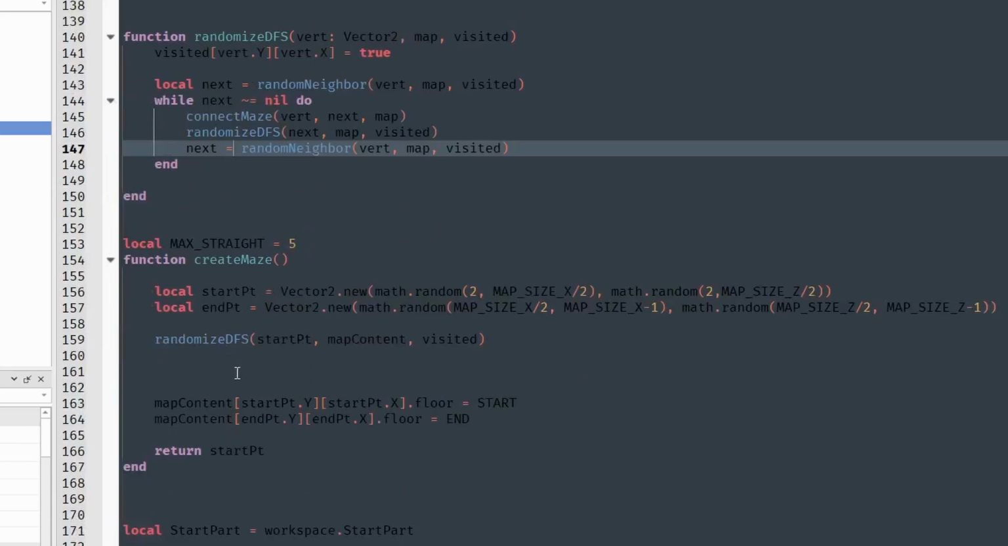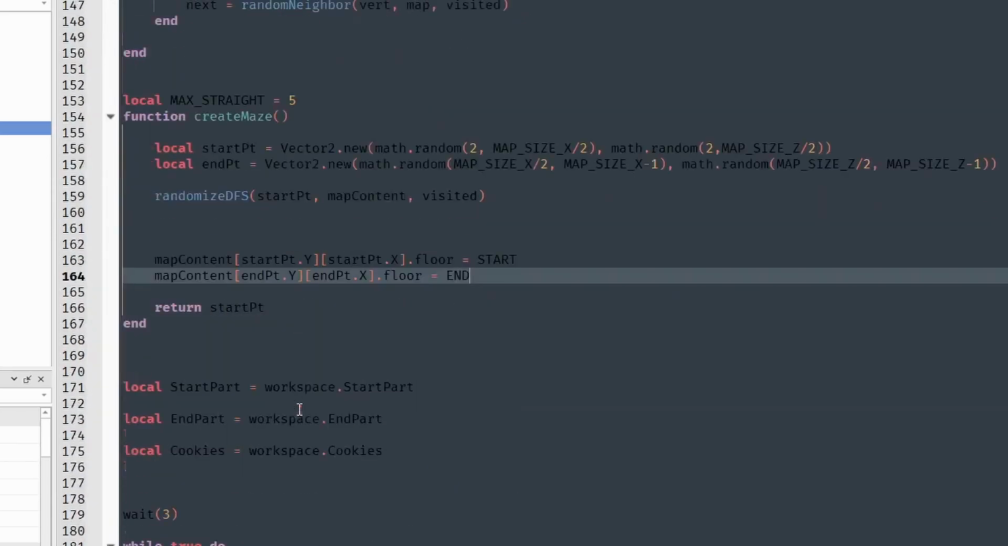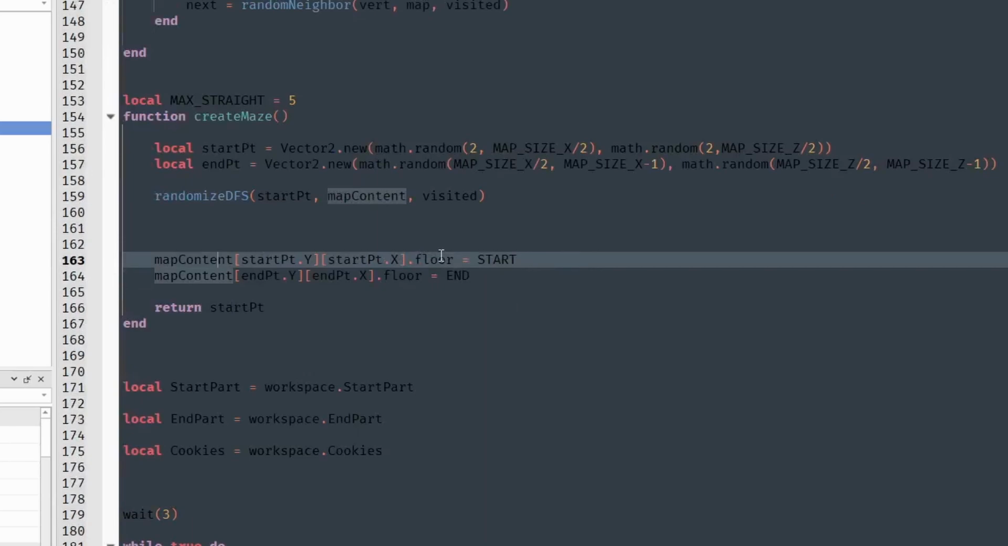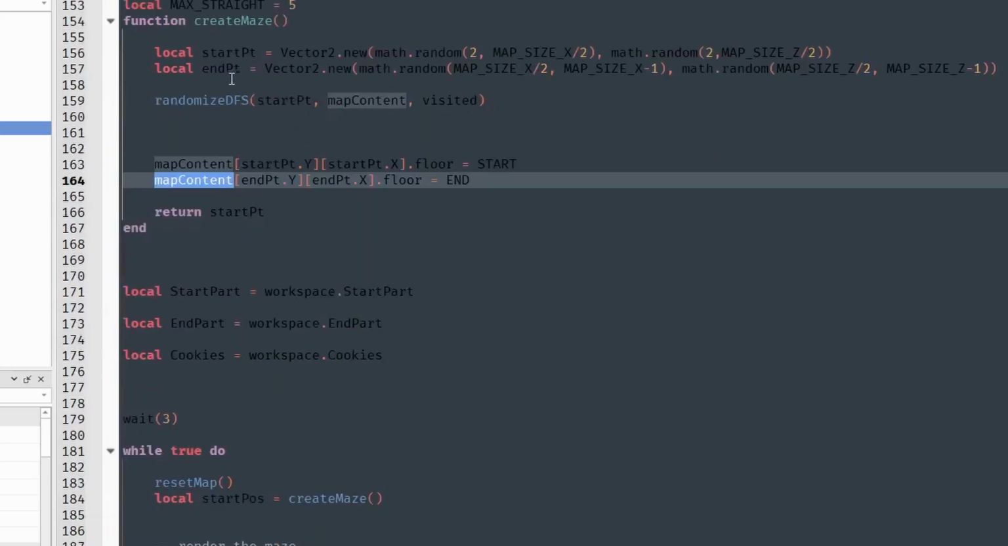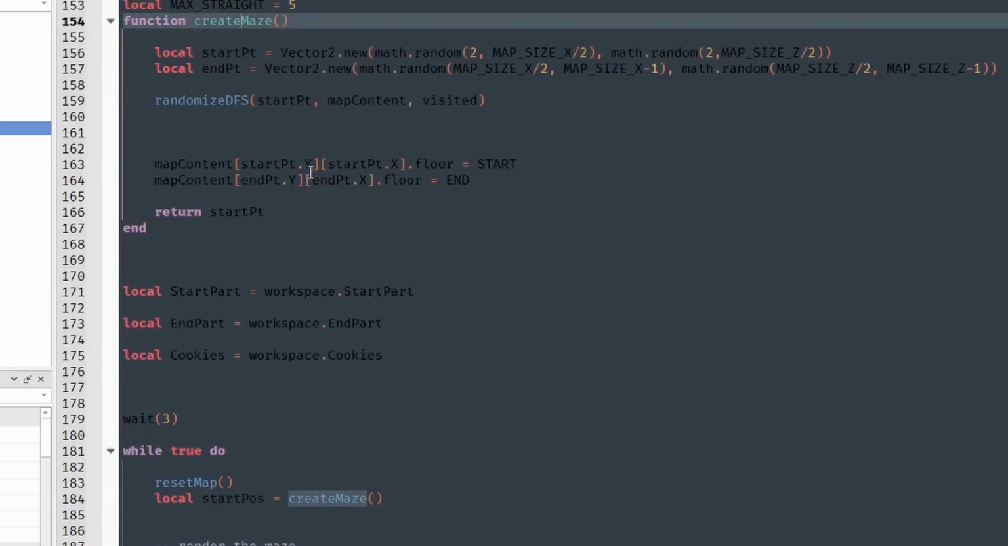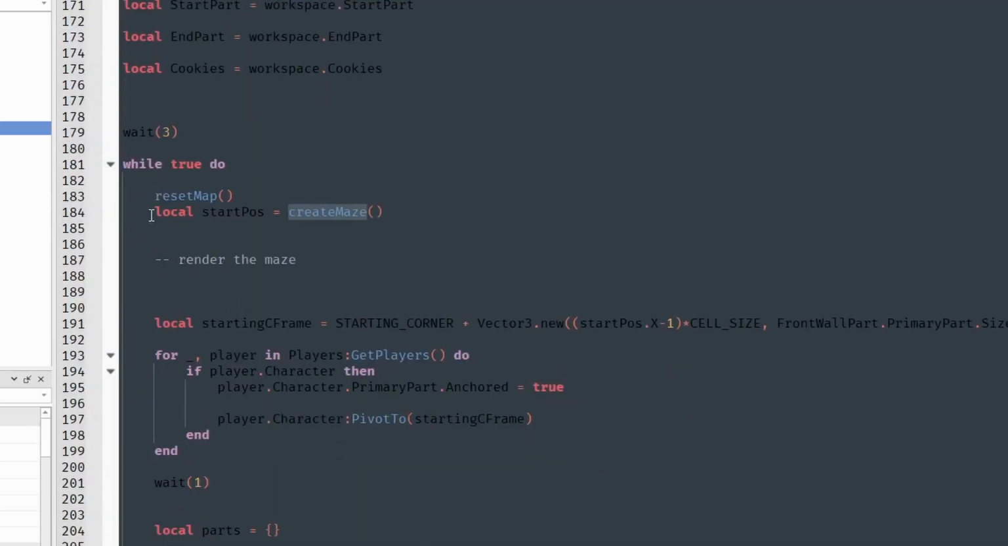All right. So then just some cleanup work here where we make sure we set the floors properly to the start and end in this map content, because that is our data about the map. And that's how the maze gets created. And then how does the game work itself?